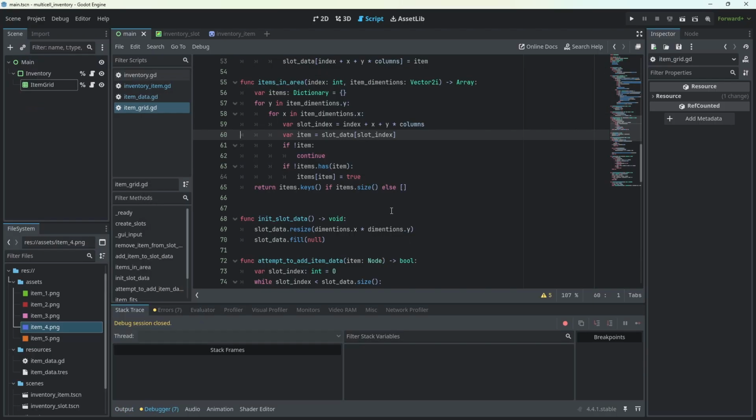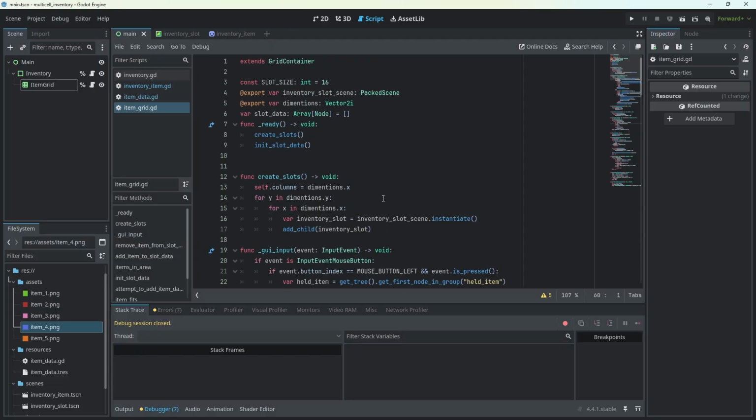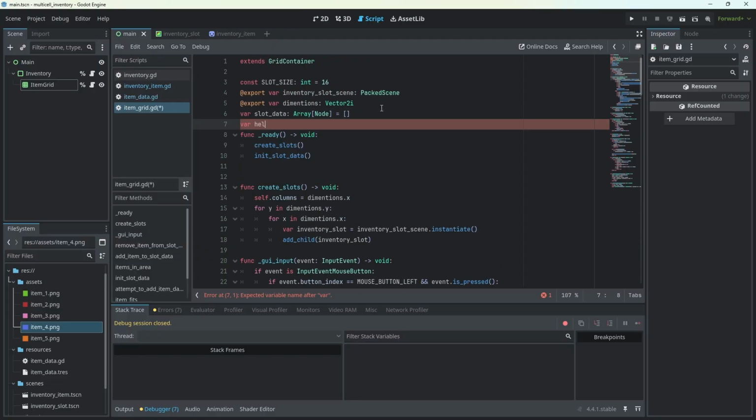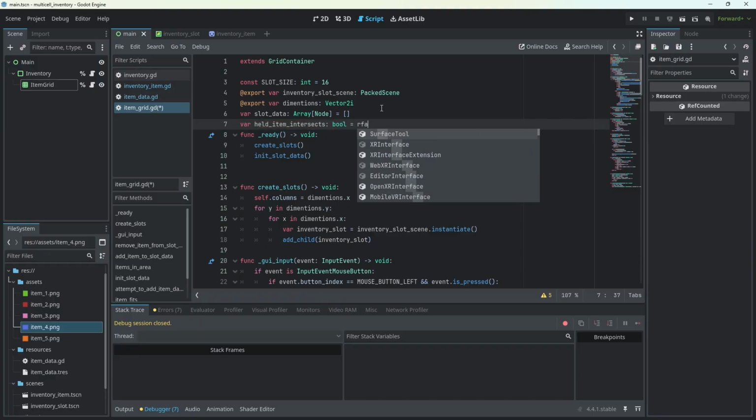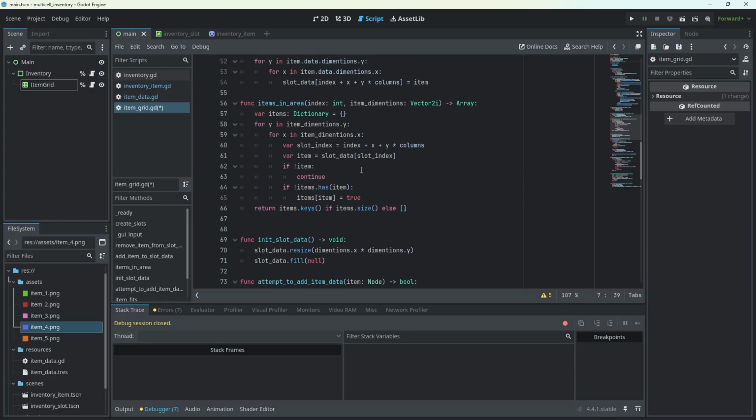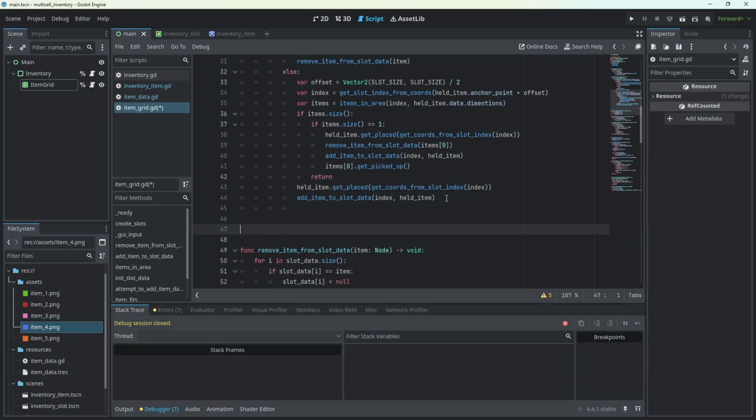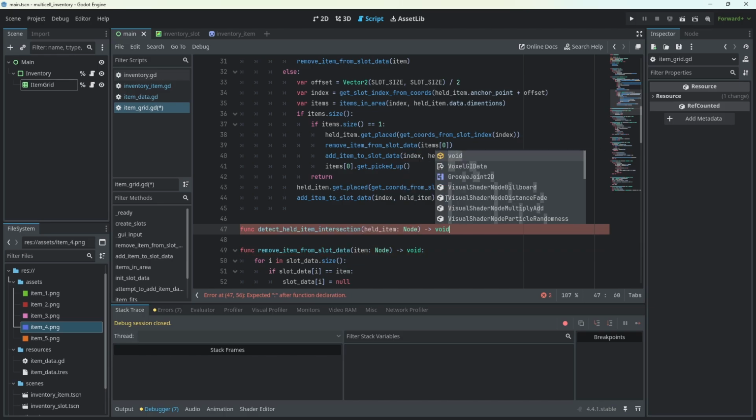So let's go ahead and create a new variable in our item grid script, and it is going to be called var held_item_intersects. It is going to be a boolean, false by default. And then we're going to go down and create a new function called detect_held_item_intersection, and it is going to take in held_item as a node. It is going to return void.